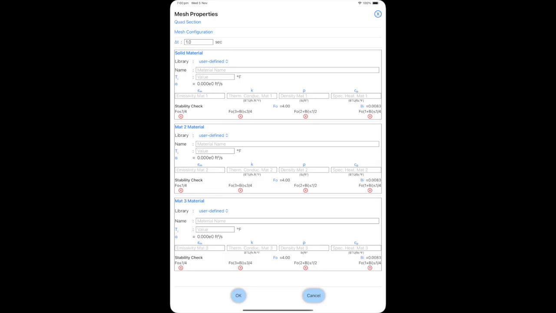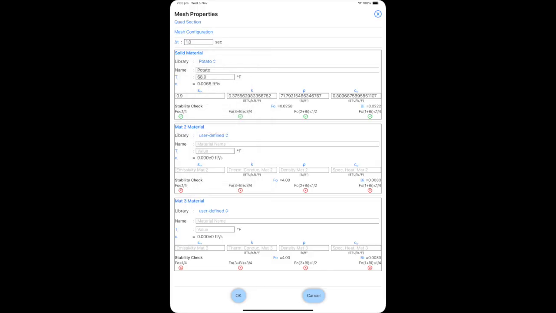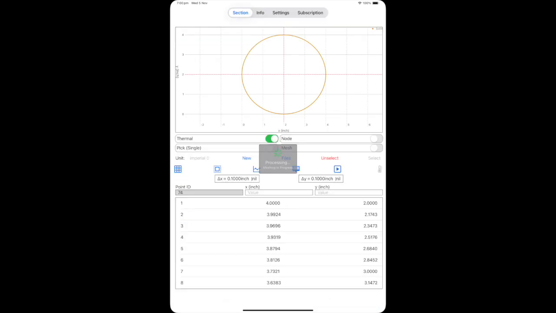Under solid material, tap the drop-down menu user-defined and select potato. Set the initial temperature to 70° Fahrenheit. Check under stability check that there are 4 green ticks. Tap the OK button to generate the mesh and return to the thermal page.